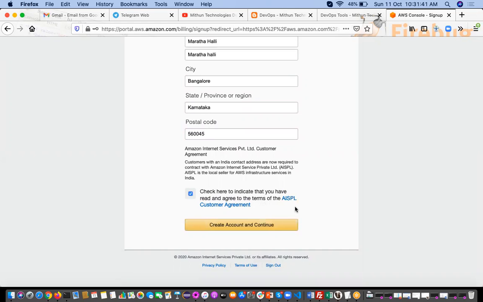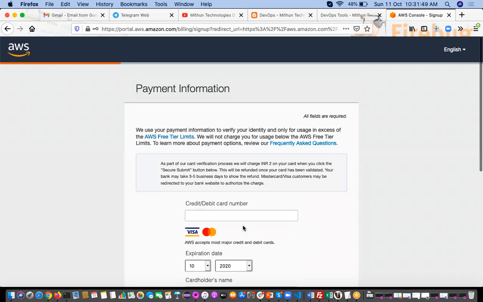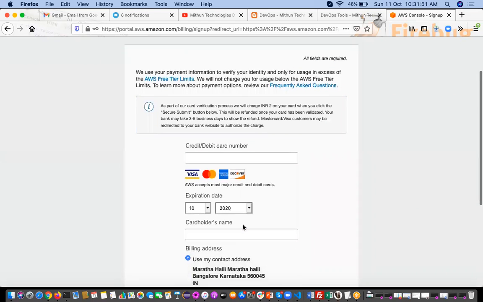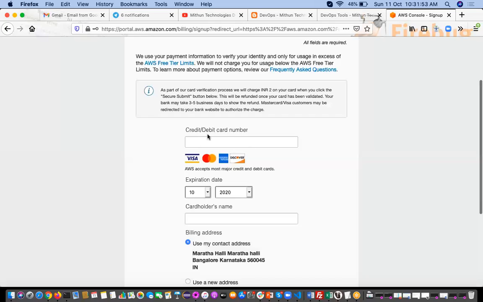Select that one. So if you want, you can go to your customer agreement terms and conditions. If you want, you can read it. Okay, click on create and continue. So here it is going to ask that valid debit card or credit card details.